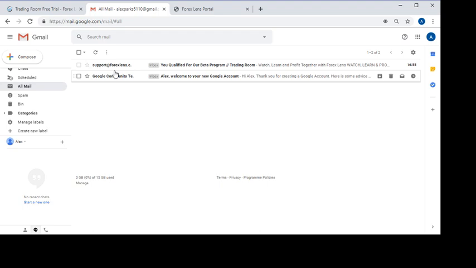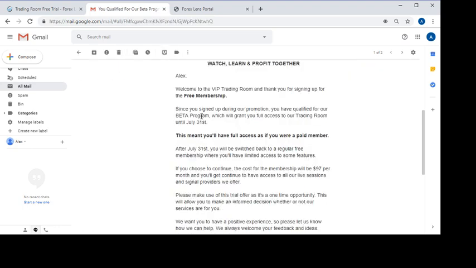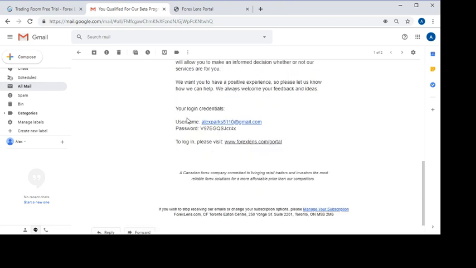I suggest you use Gmail for this sole purpose, and make sure you check your spam folders, but you'll get an email saying you've qualified for our beta program / trading room. Go ahead and click it, and at this point you're going to scroll down and you see your email and a password.